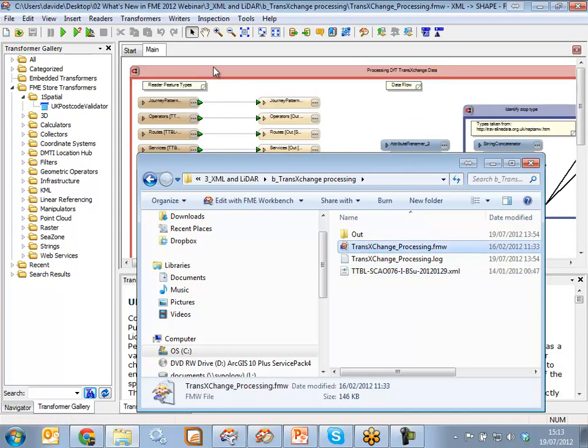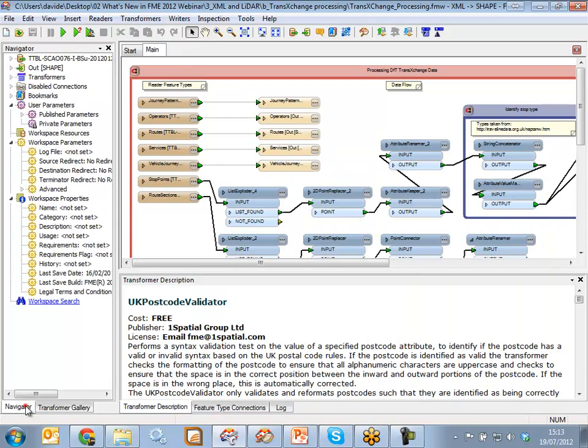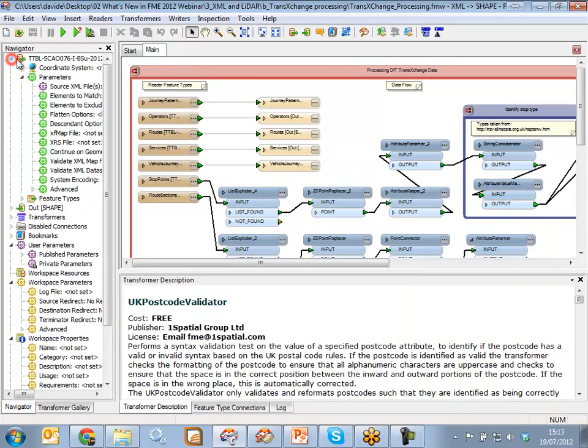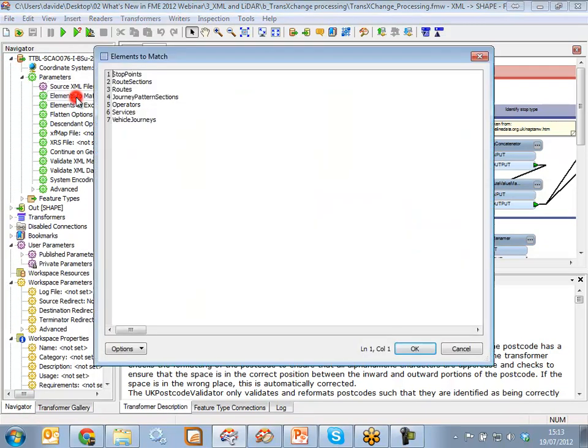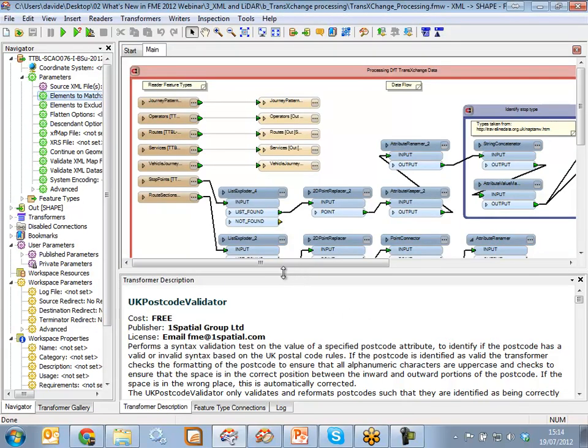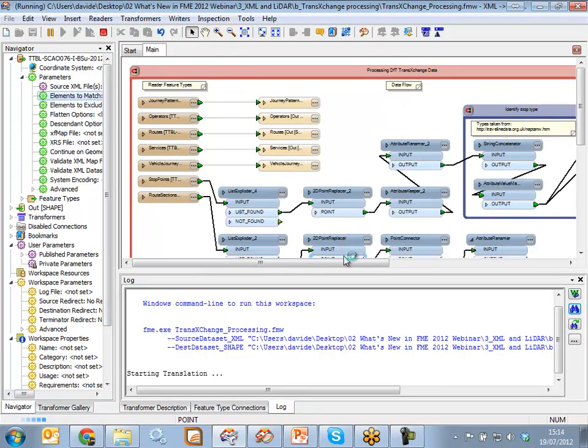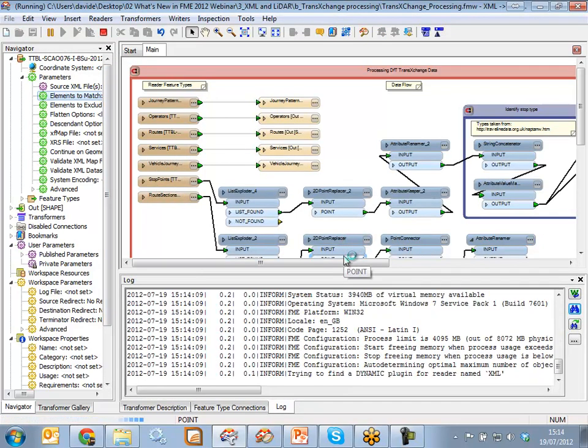If I pop that workflow open, the key thing is that when we read in XML data, what we can do now is specify the elements that we want to match and draw out, and draw those out as individual feature types. So the bus stops and the bus routes that I have nested in my workflow, I can bring out and write those out into some output data. So I can run this process and write the data out.